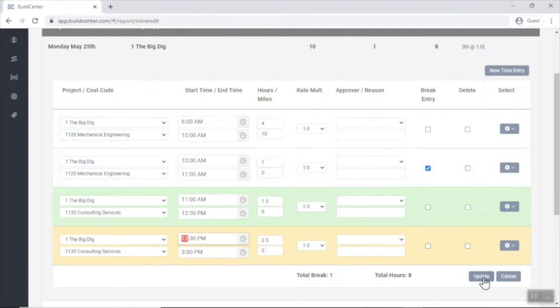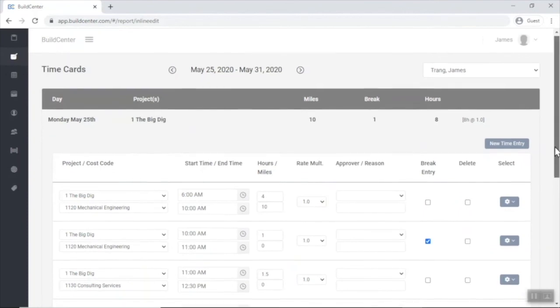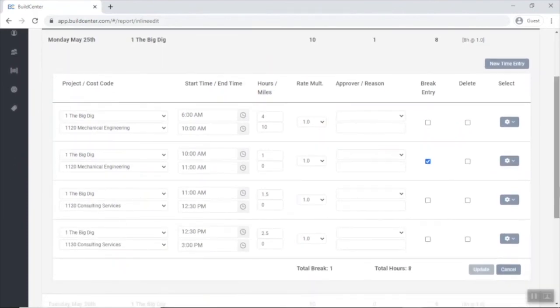Once finished, make sure you click on Update, or else this will not save to the database. So let's do that. Now you can see that your entry was made and it's been saved. So let's get out of this.